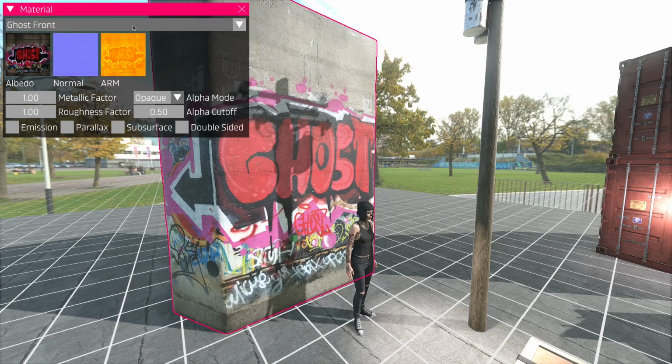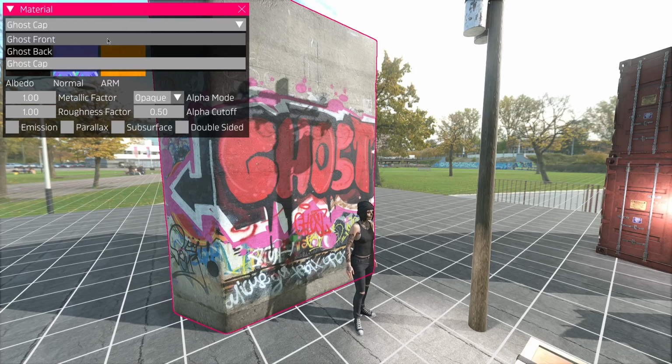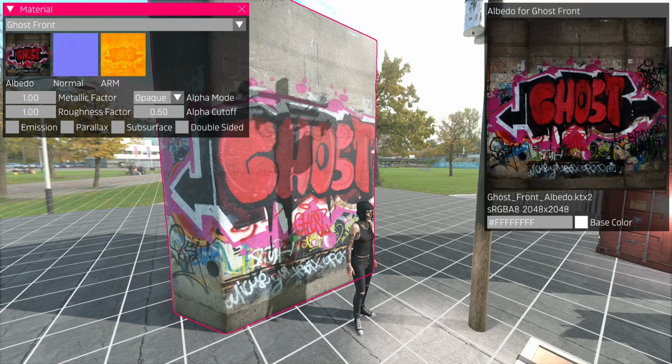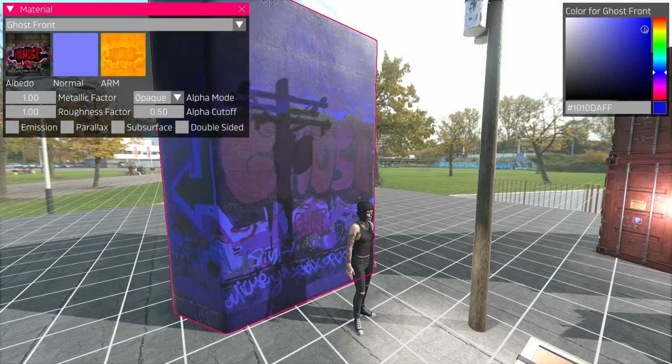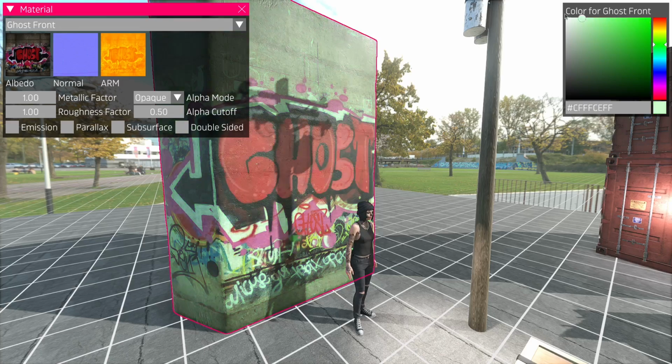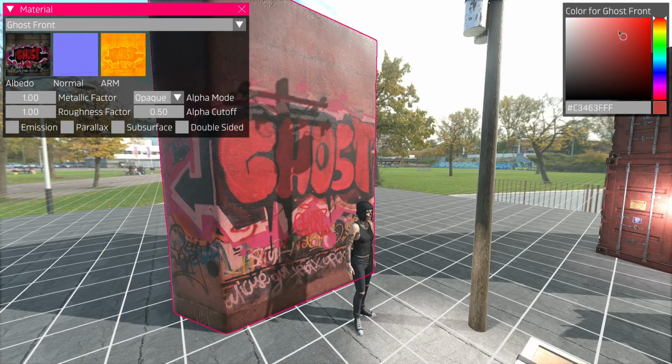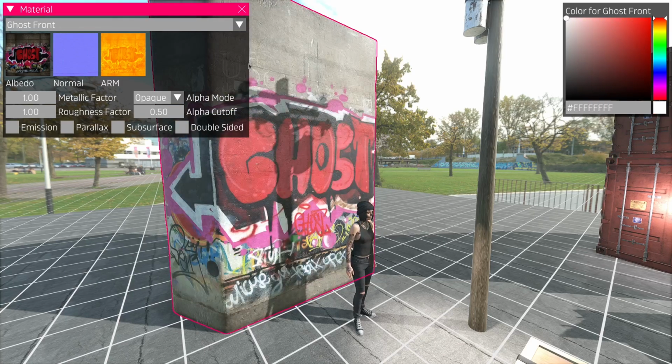There's actually, I think, 3 materials on this. So if I go here, I could select which material. I'll go to the front one, click here, and then this is the albedo texture, and then I can, let's say, change the color to like blue or whatever. Just drag this around, and then I'll set this back to white.